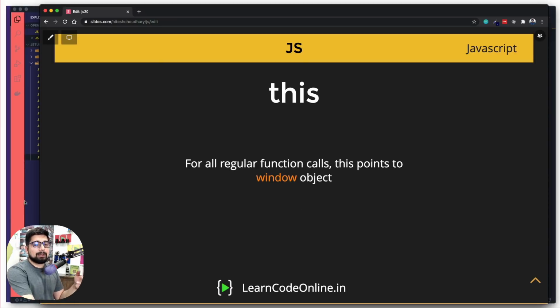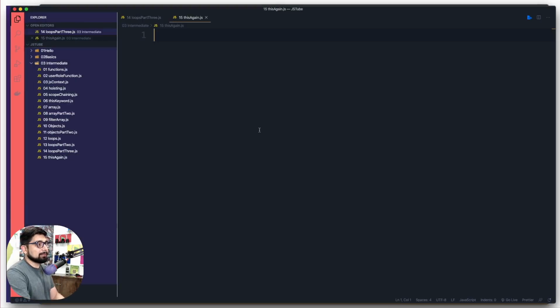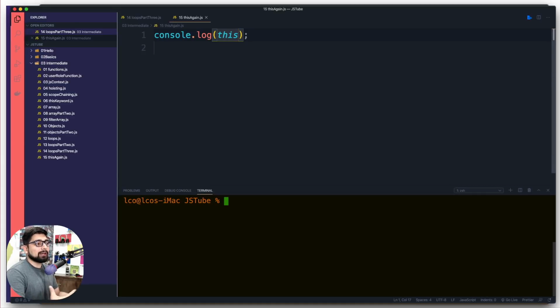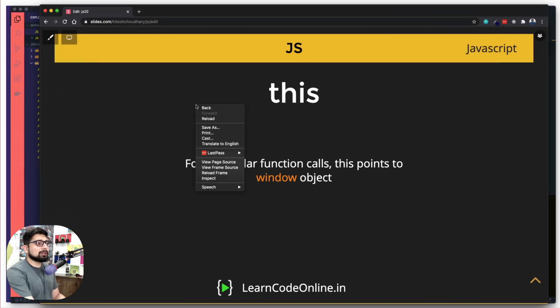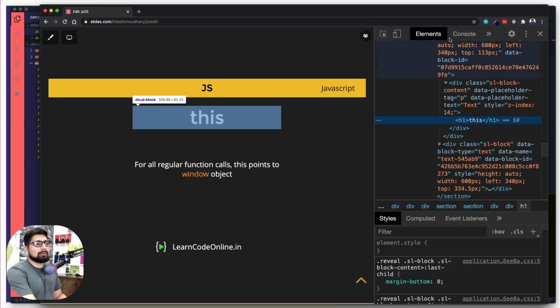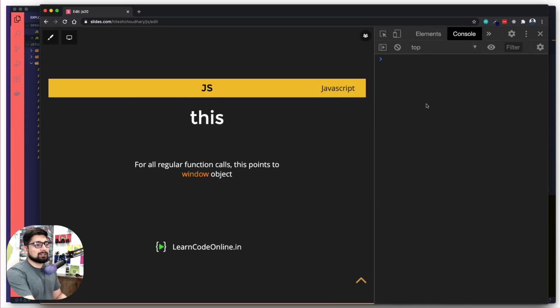Let me give you a couple of examples. First and foremost, we try the log here. We simply log this, and this is the best way to find out, without writing any code, what this actually contains. I'm going to go into Node, I'm in 03 and this one is the 15th file. It gives me an empty object in the case of this, and we will be going back and forth onto our browser because I want to run this one on the browser. I usually don't like to run my code on the browser, but this is just an exception.